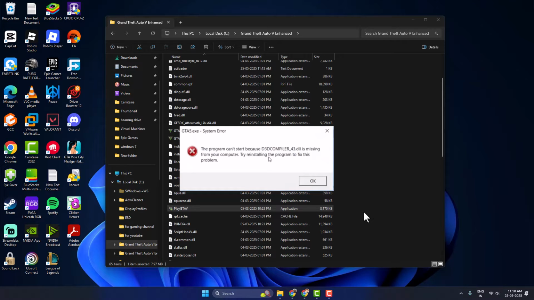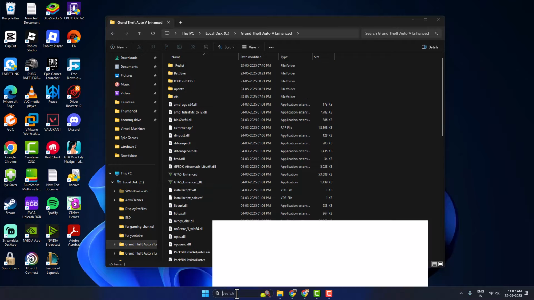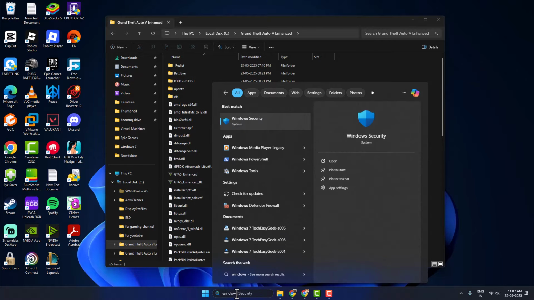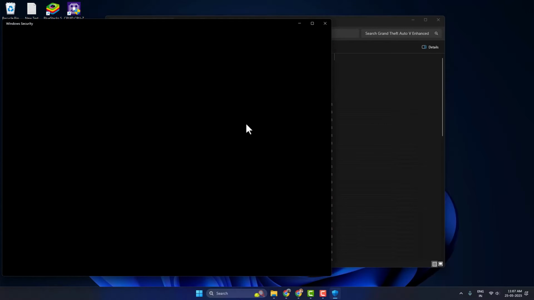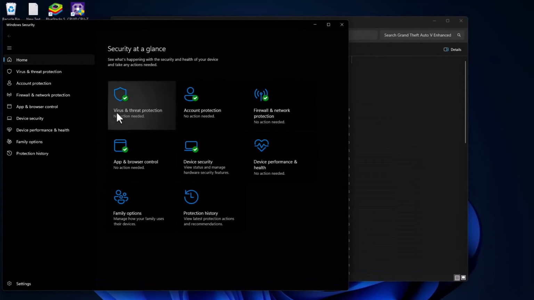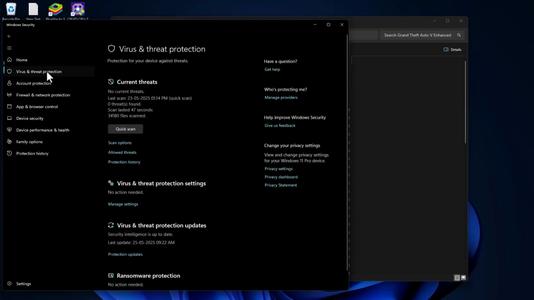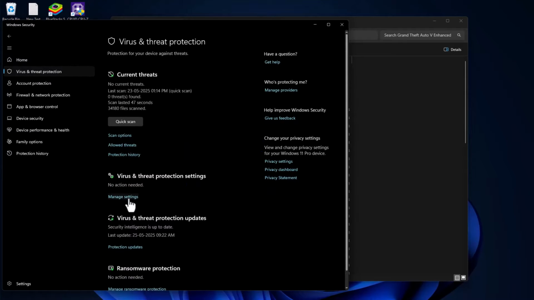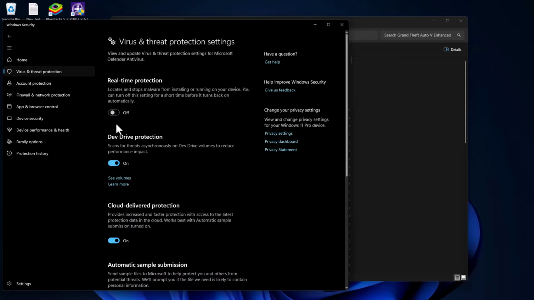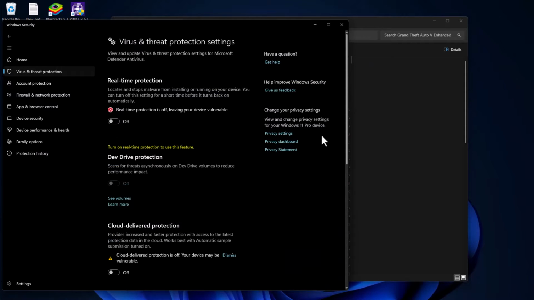Today we are going to see how to fix Fitgirl Repack's GTA 5 D3DCompiler_43.dll missing error. Let's fix it guys. Go to search menu and type Windows Security. Click on open it. Select virus and threat protection. Select manage settings under virus and threat protection settings and turn off everything in this page guys.